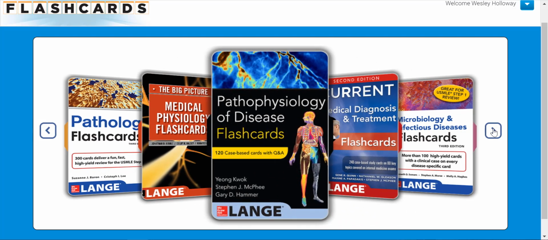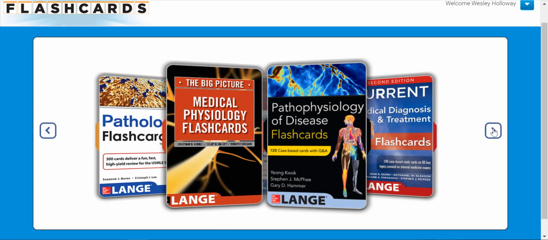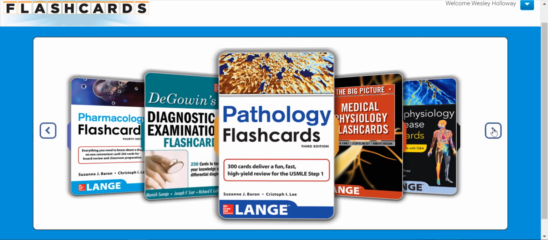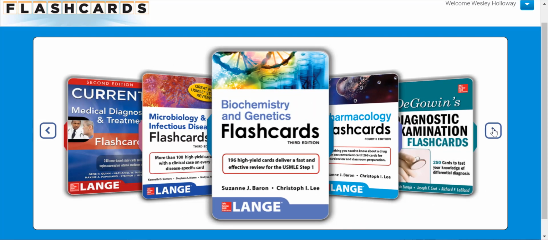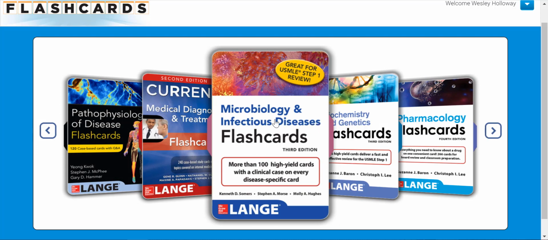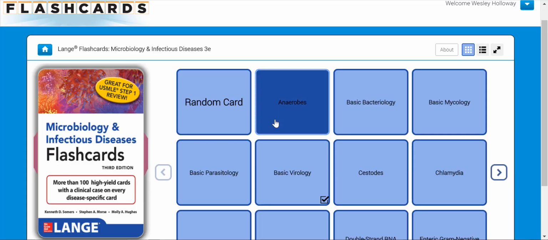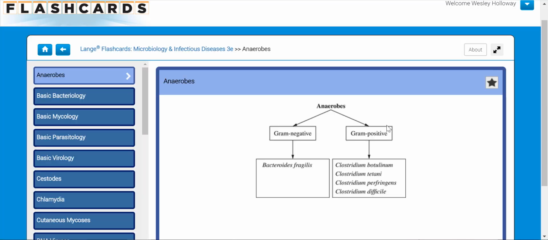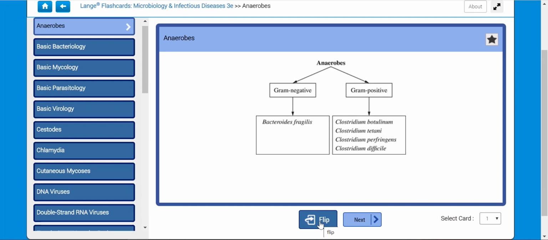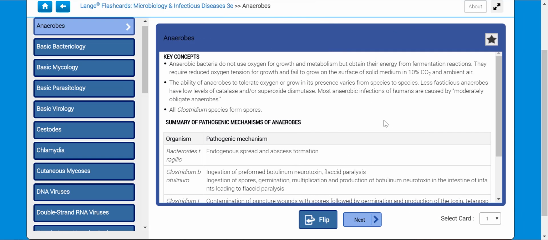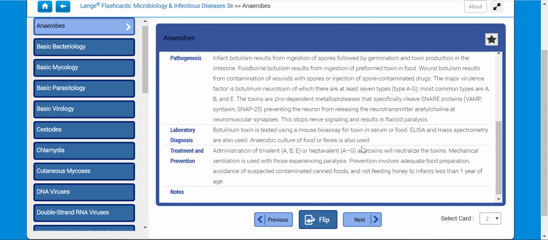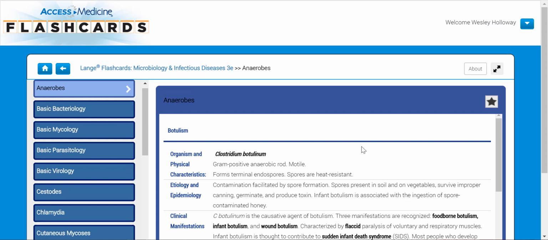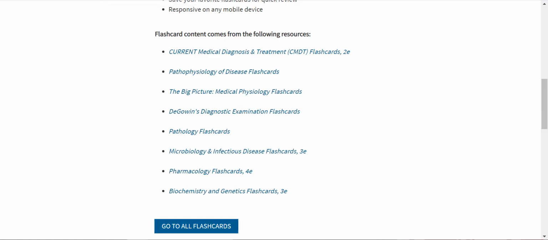That's a great resource. You'll also see pathophysiology of disease, medical physiology, pathology, diagnostic examination, pharmacology, and also biochemistry and genetics, microbiology and infectious diseases. So you can select the different flashcards, which can be flipped to reveal some of the key concepts and other relevant important information. These are really a great tool for studying. I'm going to navigate back now to our Study Tools page.